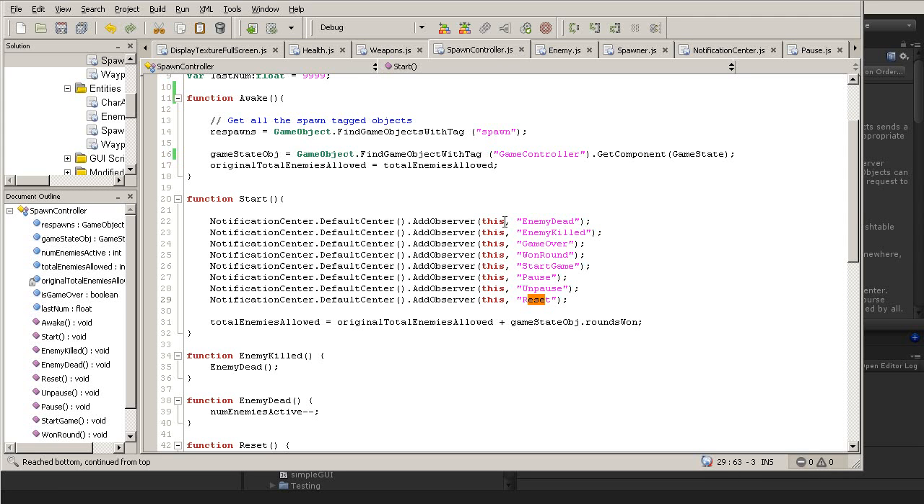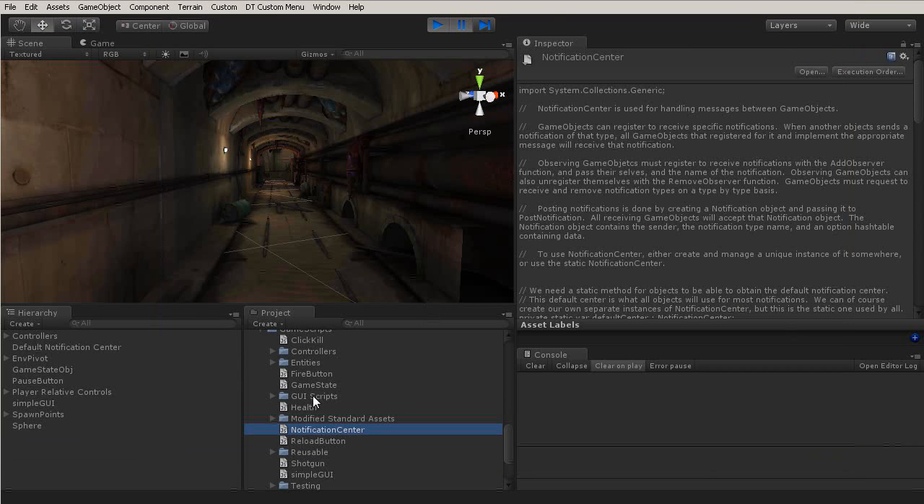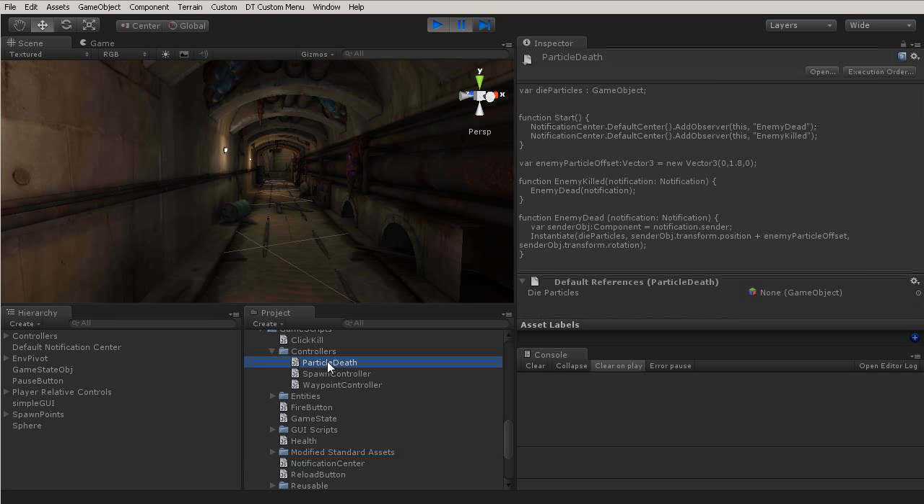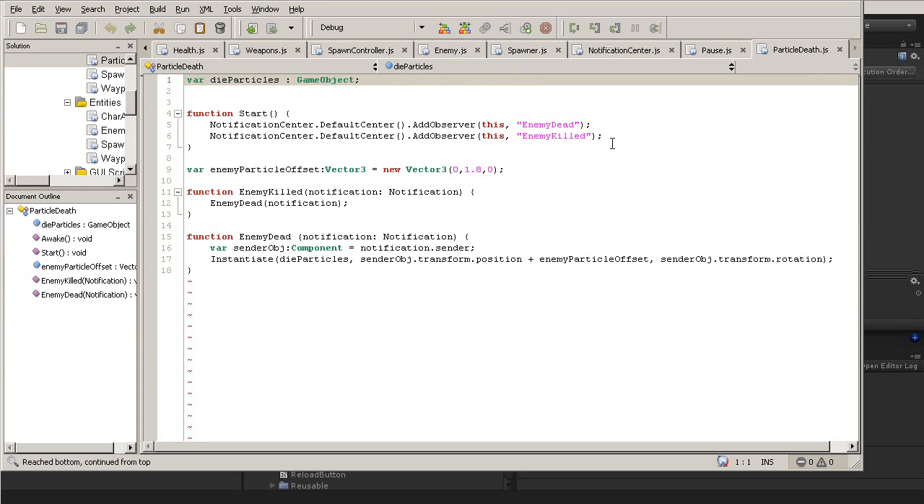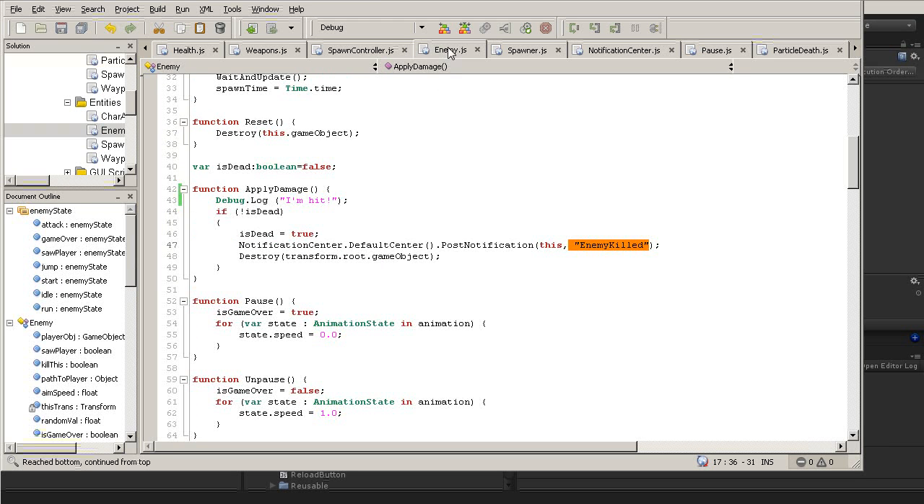And so these are all very important messages that need to get sent to many places. For example, if we have our particle script here, if we can find it, I believe that's under our controllers, and if we look at particle death, this needs to know whenever an enemy dies. And so it listens for those two events, and then it instantiates the particles based on the notification message or the notification sender. And so it's a very robust system where script A, so let's say our enemy, can send out this message to our notification center.